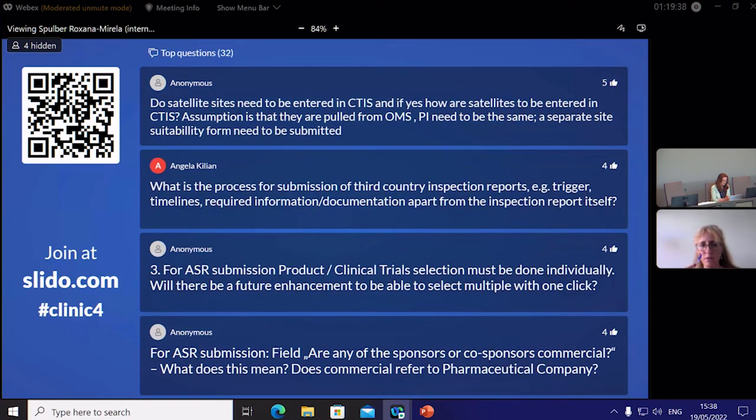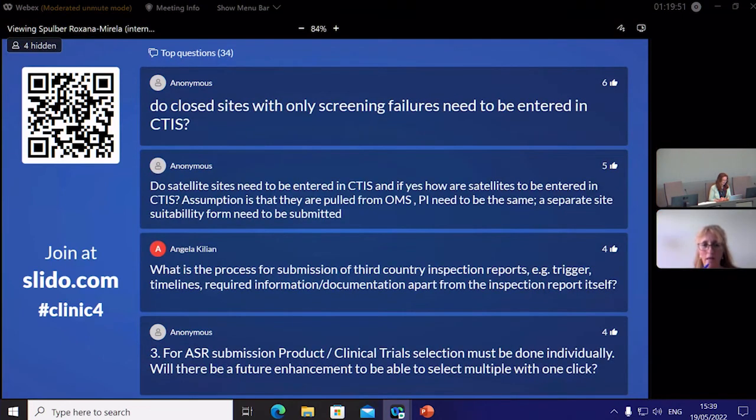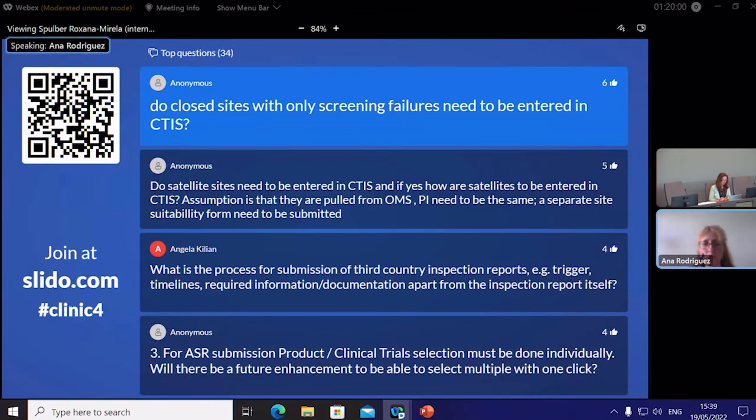Do closed sites with only screening failures need to be entered in CTIS? Well, you will submit the application with the sites you want to involve for that particular trial. Then, when you have the authorization of the trial, you will start the recruitment. And if some site cannot recruit any patient, then you will have to communicate that to the authorities and indicate that this site should be closed. That, I presume, should be the approach.